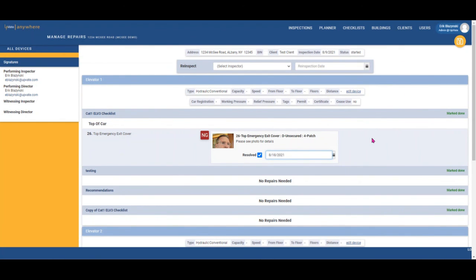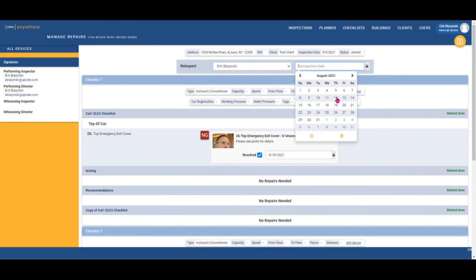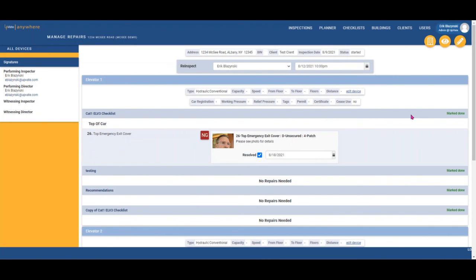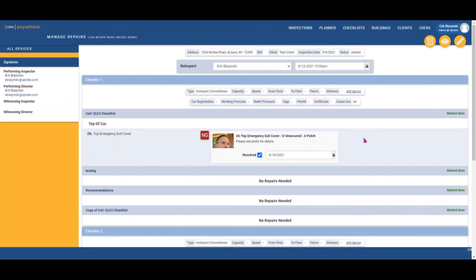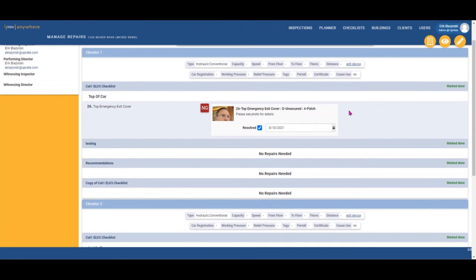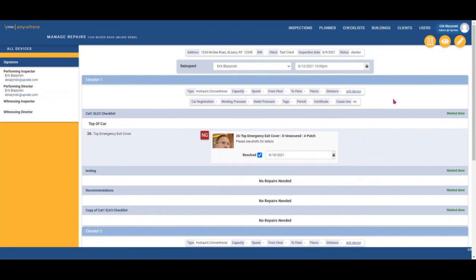A user may also need to go out and perform a reinspection, so they can do that by selecting the inspector and selecting a reinspection date and then saving it. And then this will appear on the inspector's mobile device, specifying that they need to reinspect this and showing them each of the deficiencies. So it'll only show them the deficiencies that were selected last time, and they're able to mark those as completed on the app.